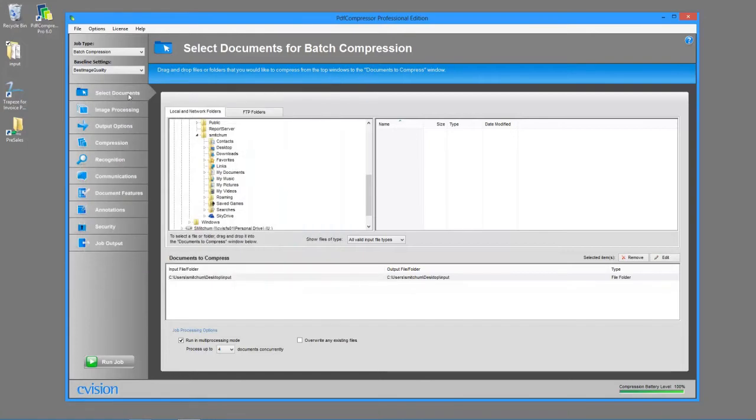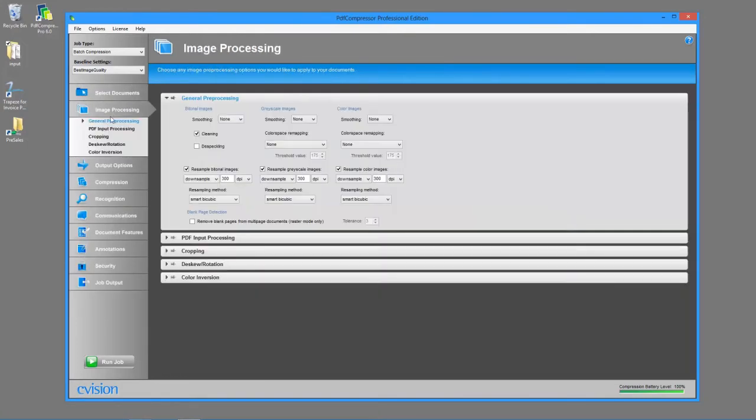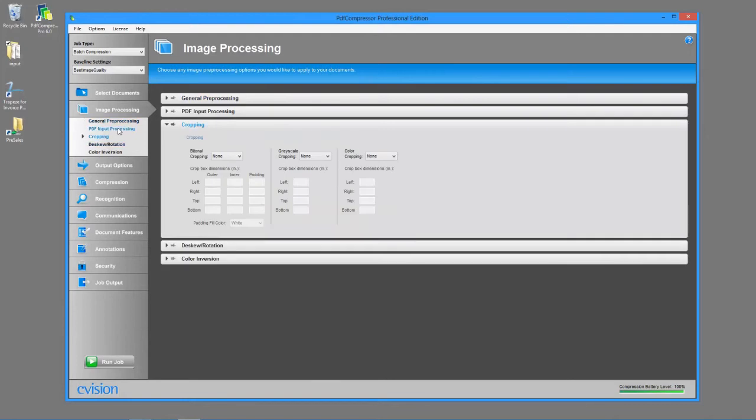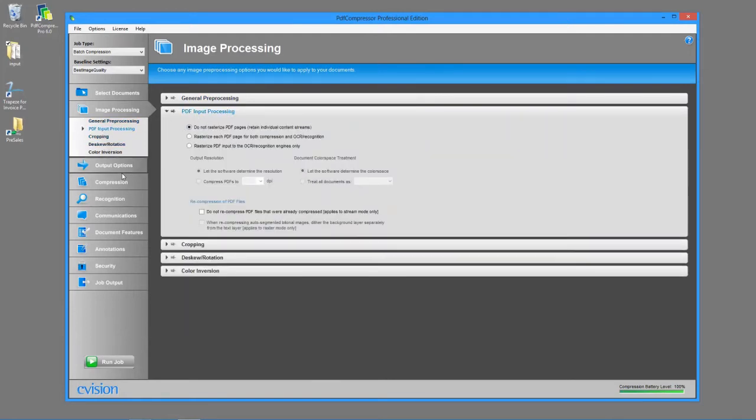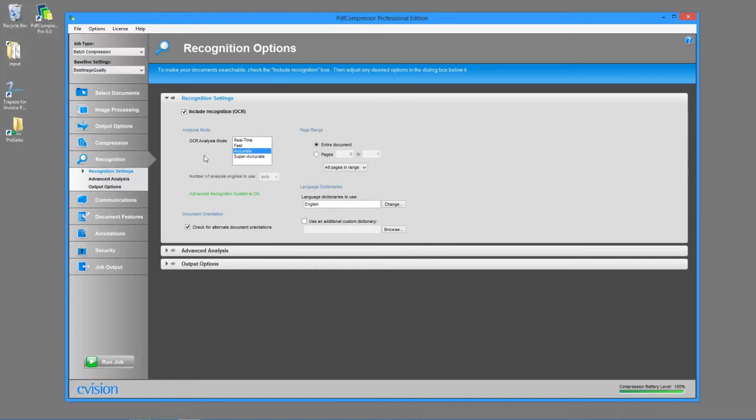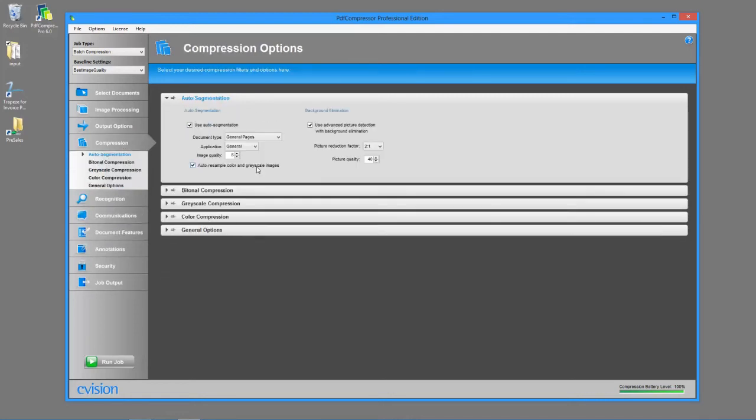Next, I'm going to go ahead and change my settings here. Just take a look at what we have. We do have some settings that are not default. If we go to image processing and recognition, you'll see recognition is turned on, as well as image quality has been raised to 8. These are covered in other training videos, what exactly those settings do.